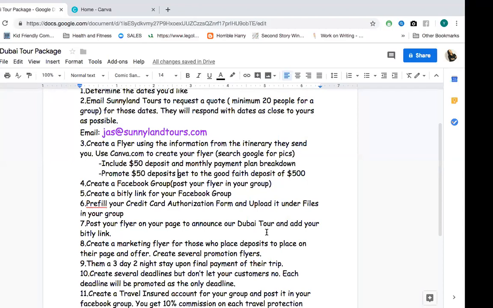Then you want to take one of your IntelliTravel credit card authorization forms and pre-fill it out. Pre-fill it with your agent ID number, the name of the tour company, the dates the tour is happening, and your contact information, all of the information that they will not have to fill out. That way, when they get the form, all they have to do is put in their name, credit card information and address, and accept or decline travel insurance. I did that, and then I uploaded that form under files in my group.